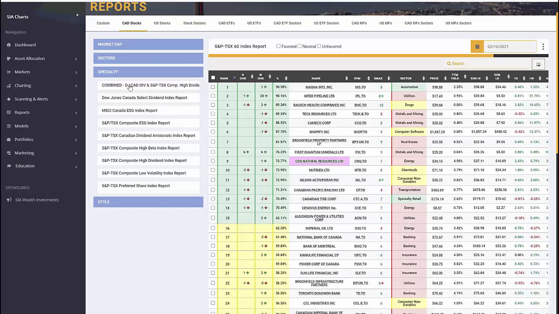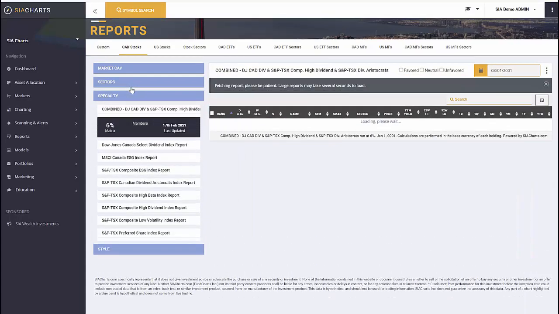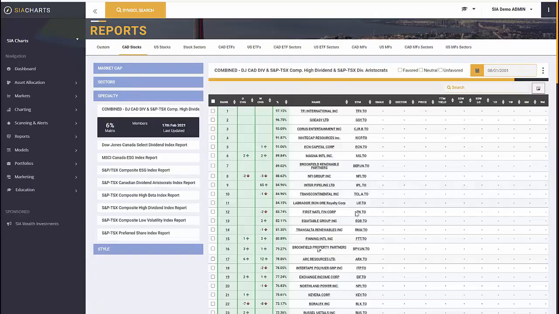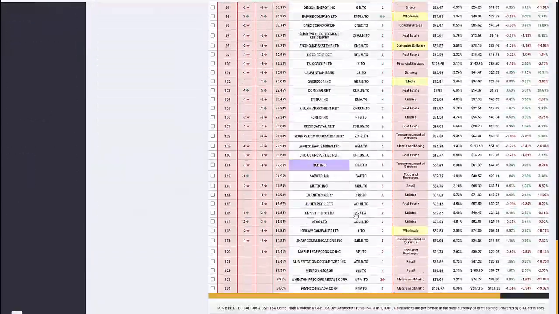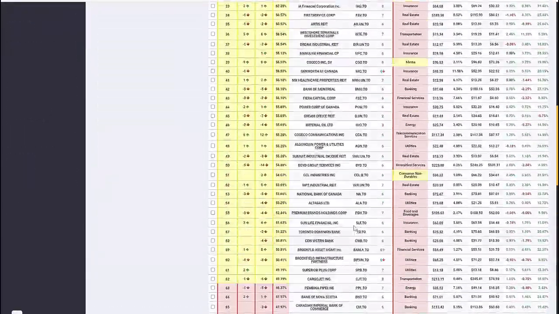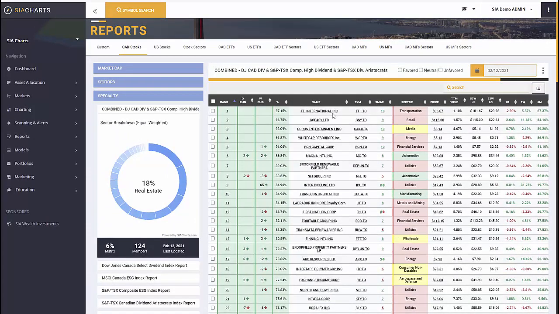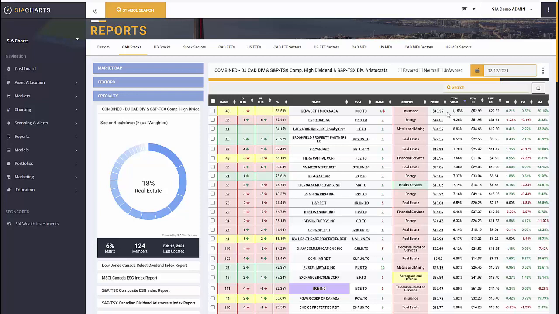I'm going to click on the combined Dow Jones Canada S&P Composite High Dividend Report. Out of this universe of 124 stocks, we can see that TFI International Incorporated ranks number 1, and their trailing 12-month yield is 1.1%. If you wanted to rank these by yield and ask what's the highest green zone ranking with the highest yield, we can click here, and it's going to give us the ranking by highest yield.